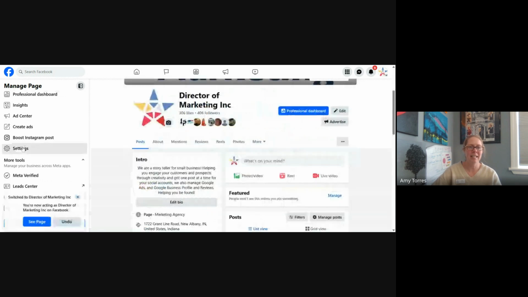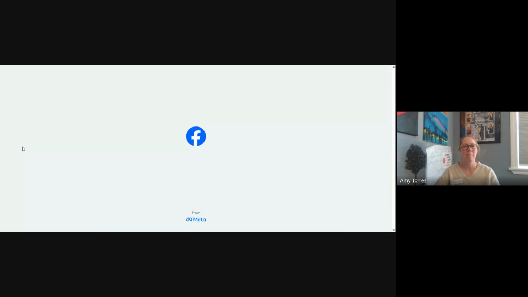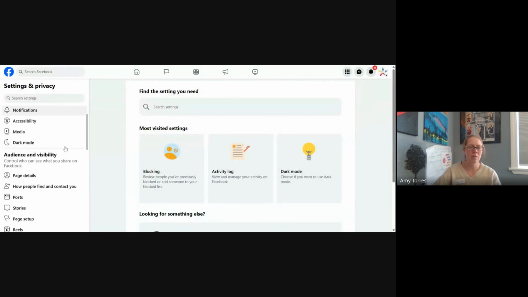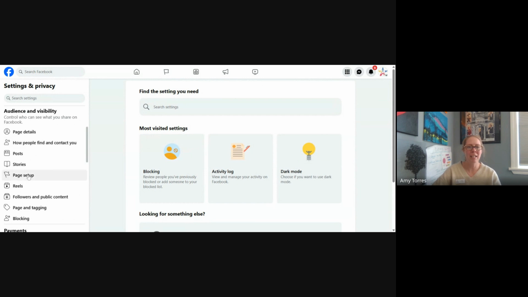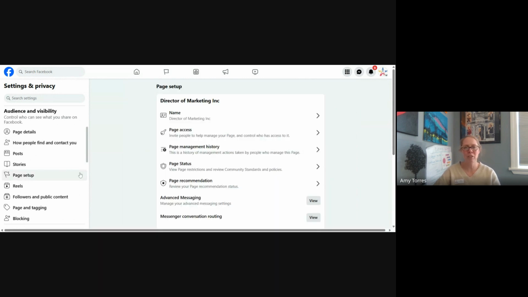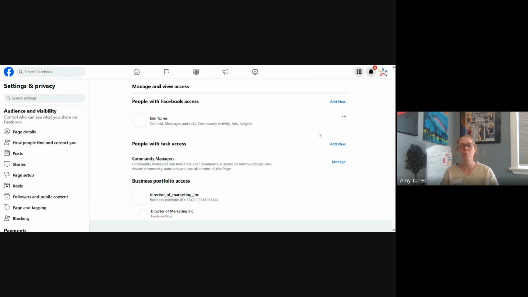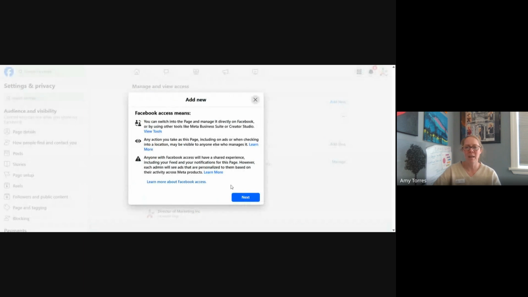Click on Settings. Your settings will load. And then Page Setup. Page Setup on the left here is where you find page access, and this is how you can add additional admins, or if you're working with a marketing company, you can add a new one. Here, right in the middle, just add new, and then type in the person.